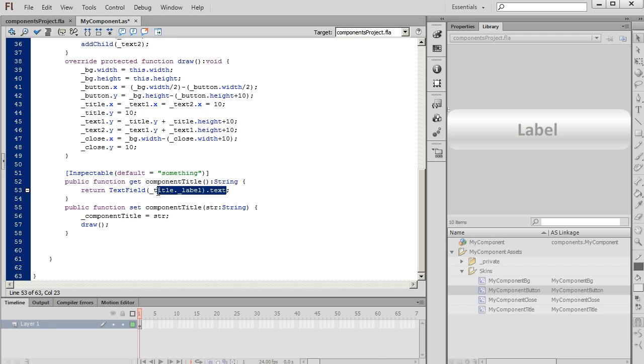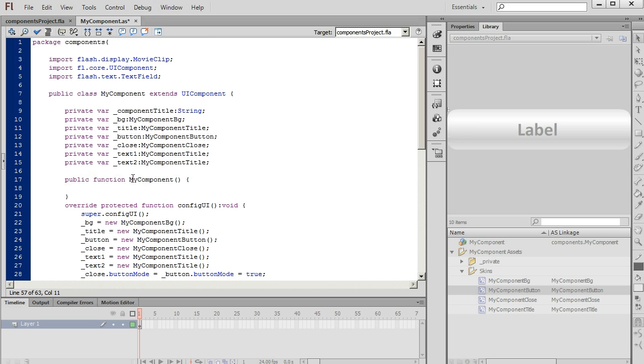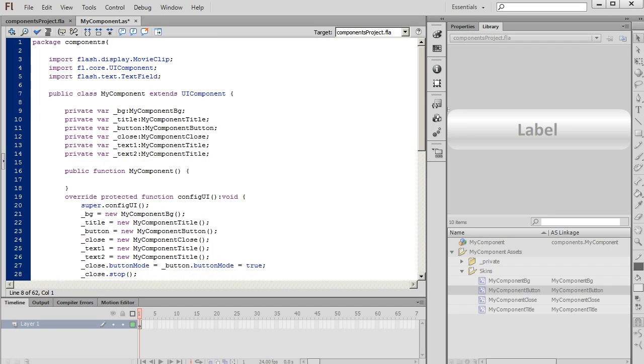Down in the setter, we're not going to use this private variable anymore. We're just going to set the text field to be the string, and then afterwards just draw the component again. So let's just delete this one for now.